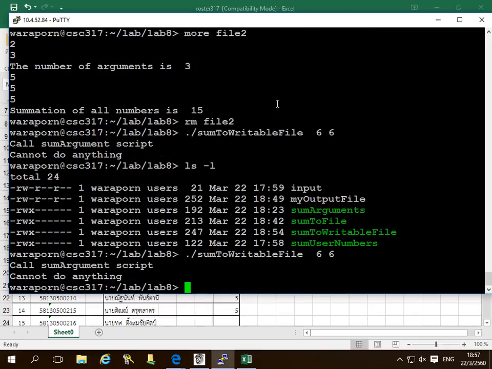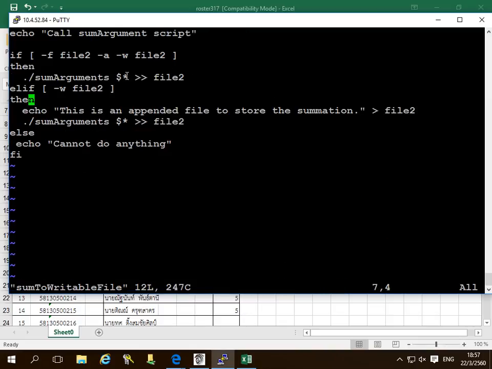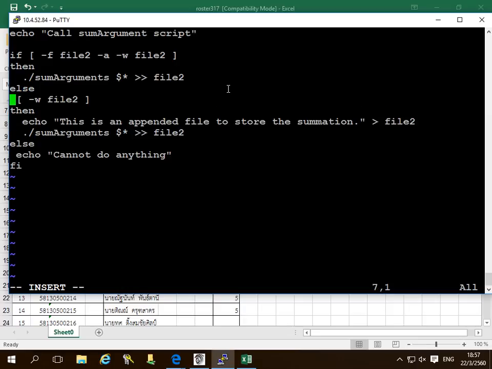I should not do it. The logic is wrong, because this one implies that I should have file 2 already with the right permission. I should put this one in the else, and then I put the if. Can I have nested? Maybe.